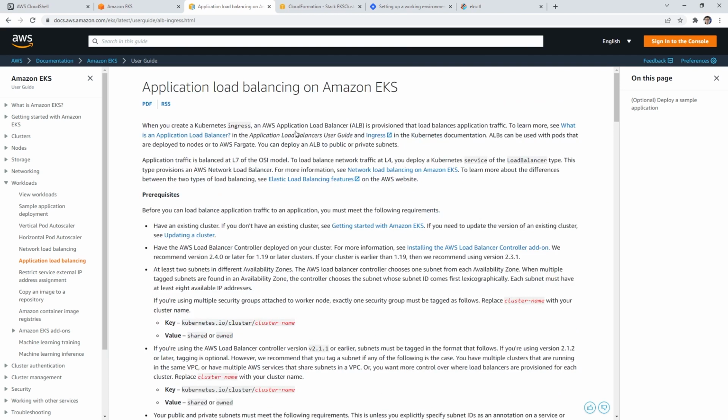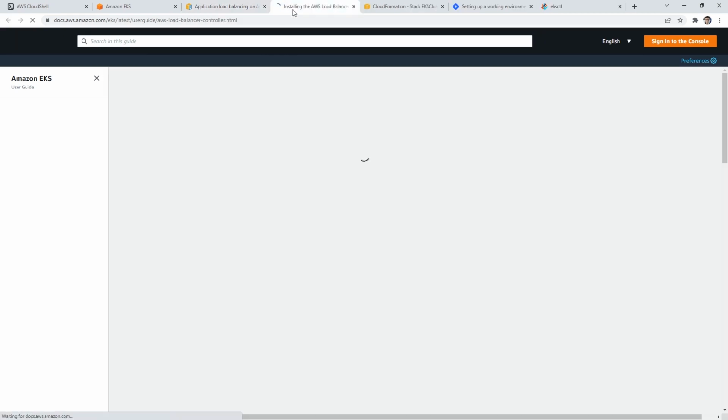So the idea is that we are going to be using application load balancer. So that's AWS's load balancer. And then we're going to use Ingress in order to get to our app. And they even have a fun example app that we're going to be using. But before we can do that, we're going to have to do a bunch of stuff. The first thing is to install the application load balancer controller.